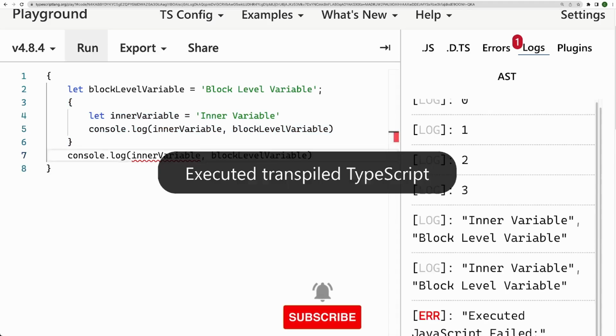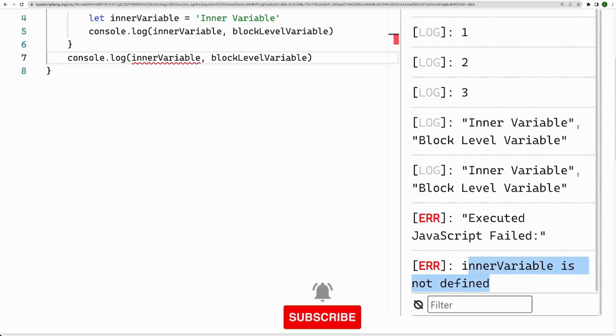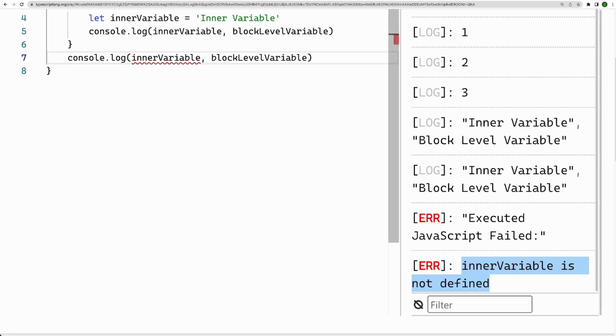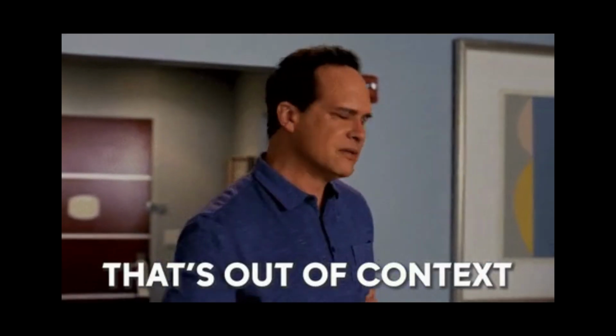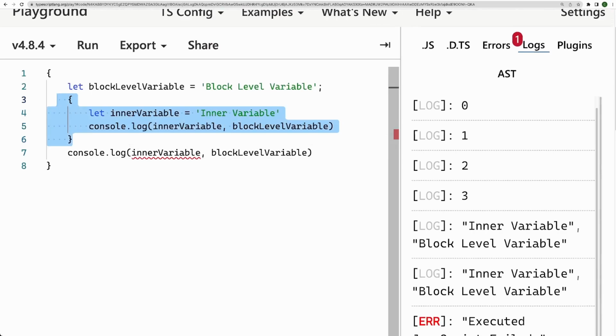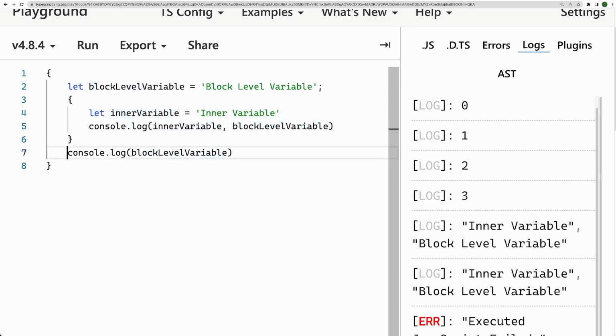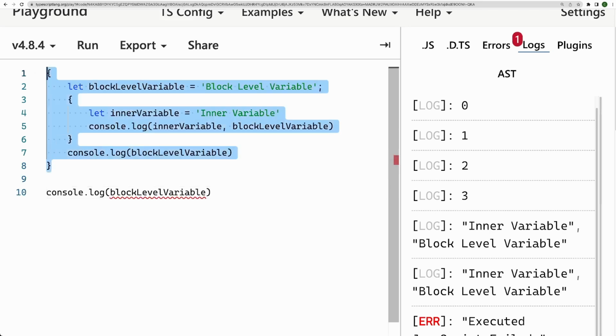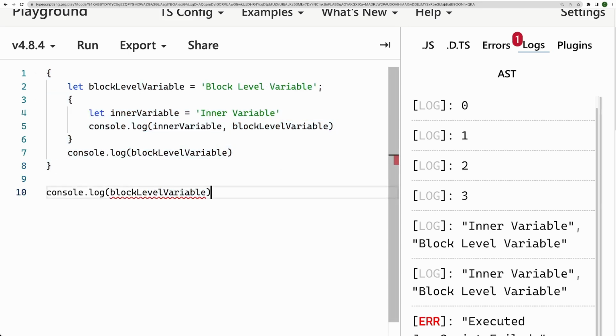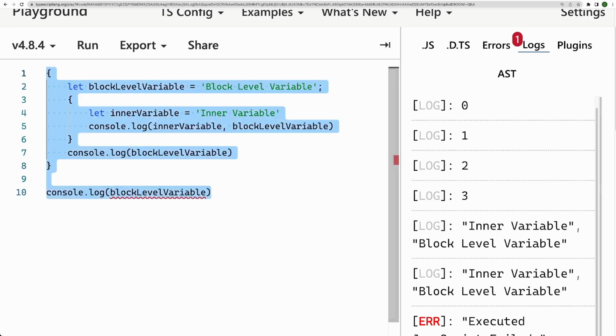If I try to run this, it's saying that inner variable is not defined, because obviously inner variable does not exist outside this block. It exists only within this block. So it's a block level variable, right? So let me remove this. And if I try to print the value of block level variable outside this block, I would not be able to do so. So I think you got the idea. And with the help of the let keyword, we can create block level variables.